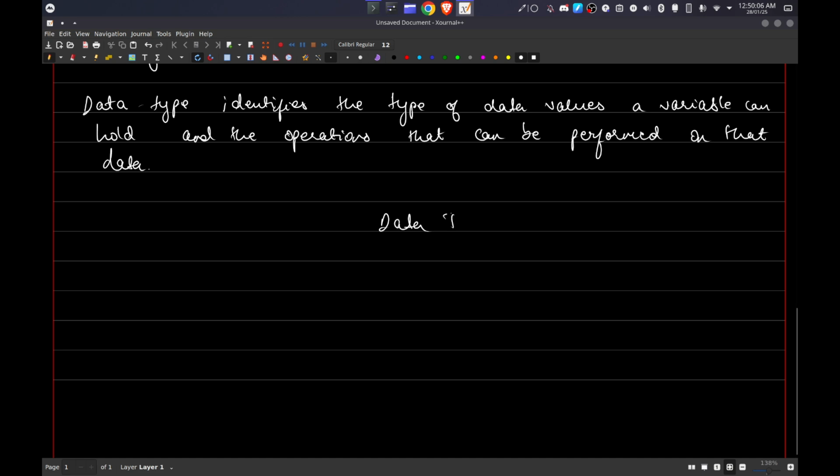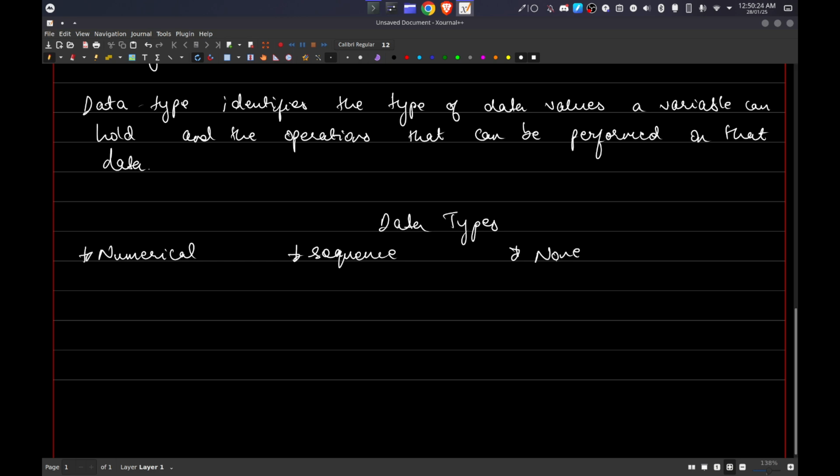The data types in Python are basically categorized into many things. First one will be numerical. Then you have a sequence, then you have the None type, that's actually a data type, to be honest. Then you have a mapping data type.